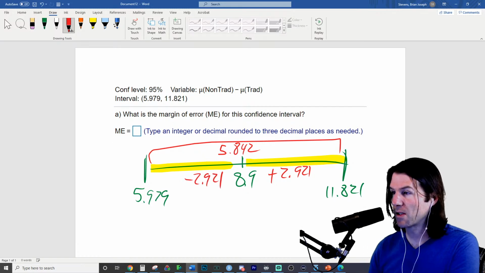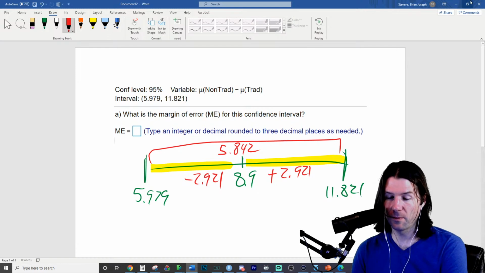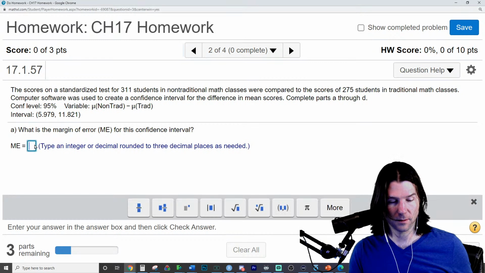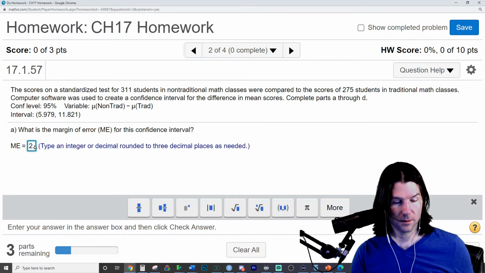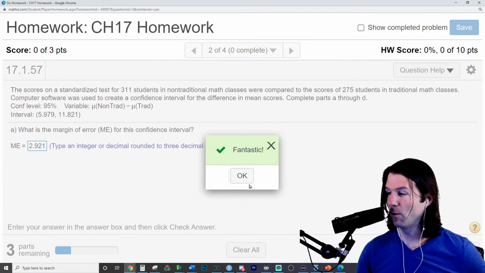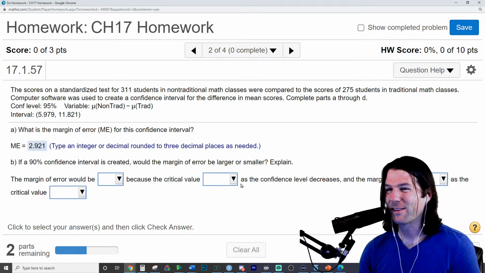There's the margin of error. There's the center of the interval. We weren't asked for all this information, but it never hurts. 2.921. Right. Is that correct? 2.921. Then I get it wrong. Watch that right there. The margin.